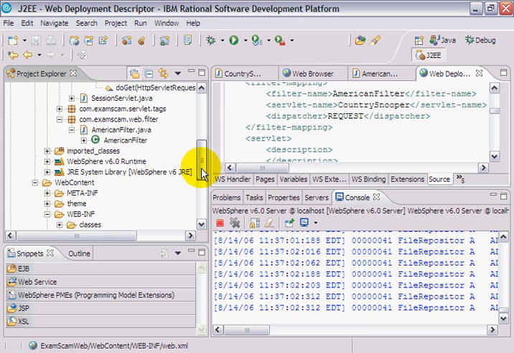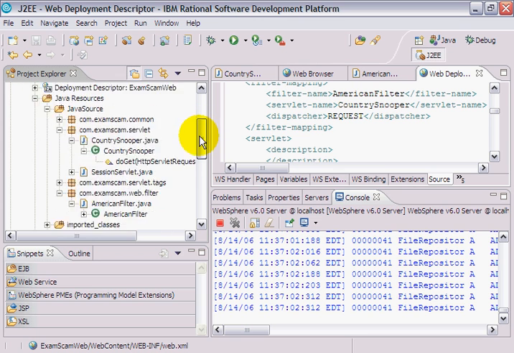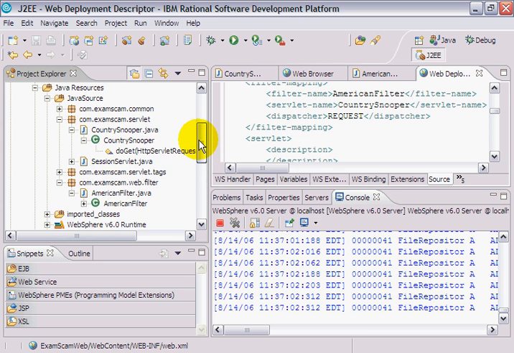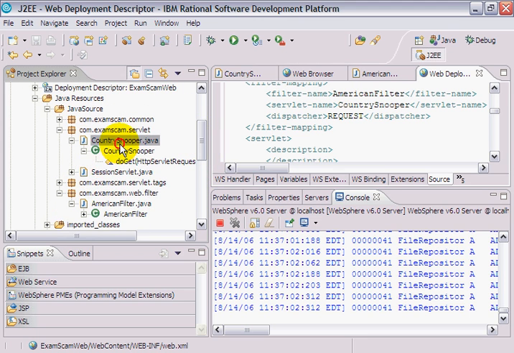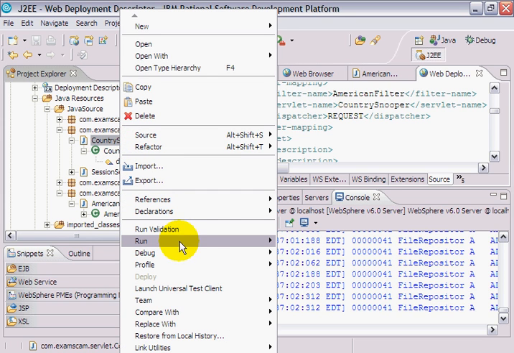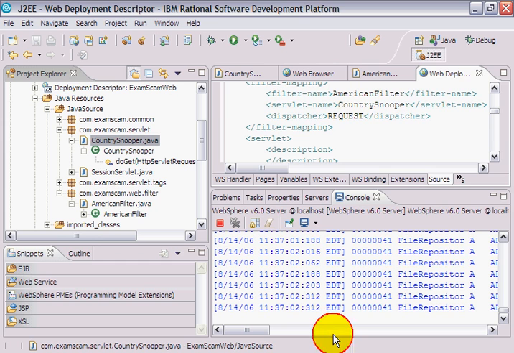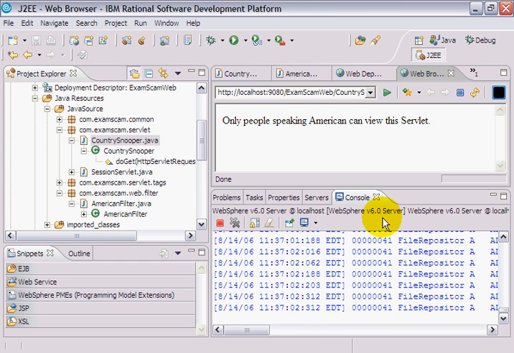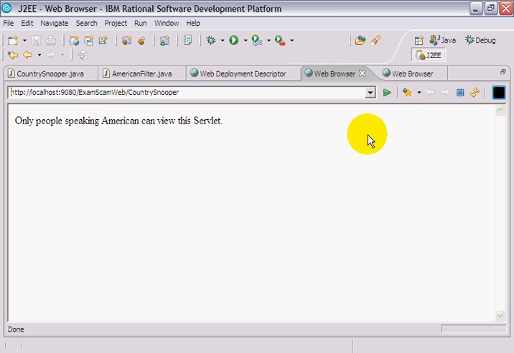Now I'm actually just going to try and run this particular application and see what happens. And so I'm going to go to my servlet. Where was that dastardly little servlet? There it is. Run on server. And let's see what happens. And there we go. Notice that in this particular browser, where the preferred language is set up as English, it says, hey, only people speaking American can view this servlet.